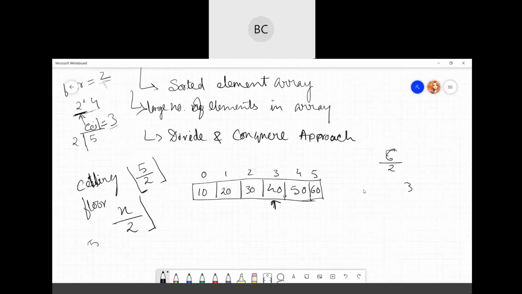So in this case, the total number of elements is 6: 1, 2, 3, 4, 5, 6. I have 6 elements, 6 divided by 2 is 3. So at index 3, I'm just going to consider it as my middle element. Now what I'll do, I'll check what I'm looking for. Suppose I want to search 20.